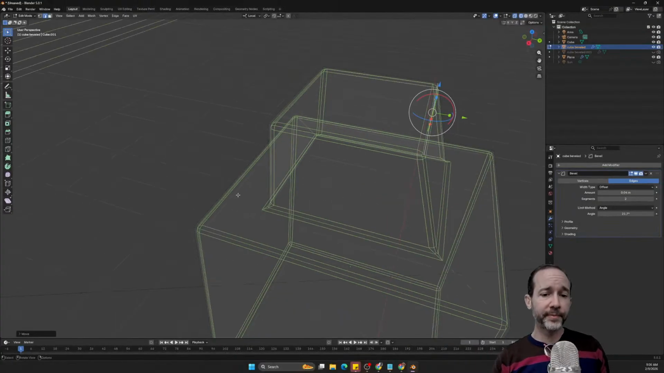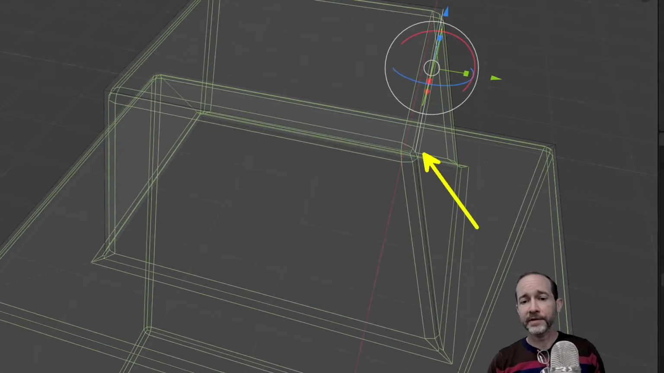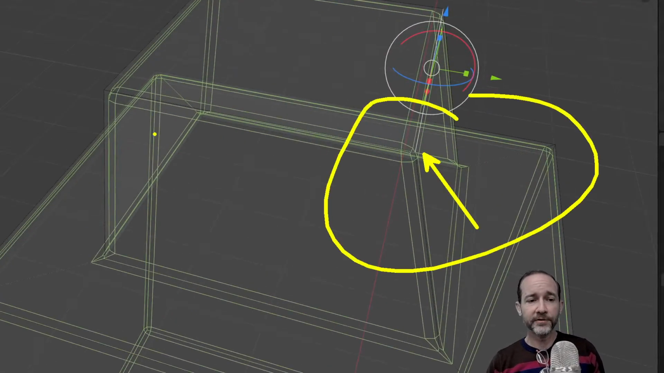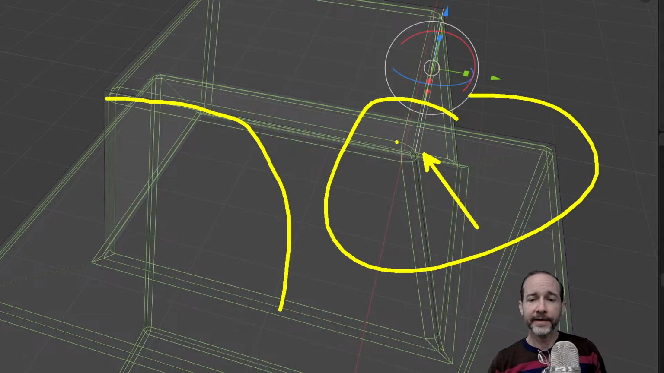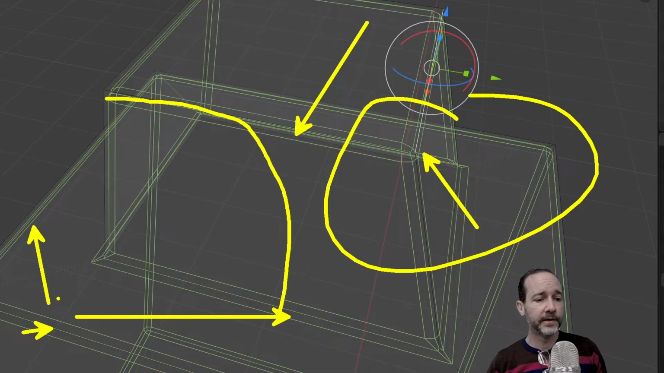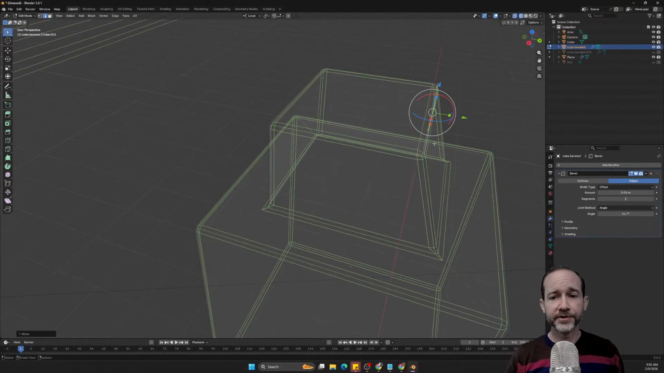Do I stack multiple bevel modifiers? That's not what I would recommend right now. What I would recommend is that we use the bevel tool to make this big round bevel, and then let the bevel modifier do all of the procedural bevels around the shape.